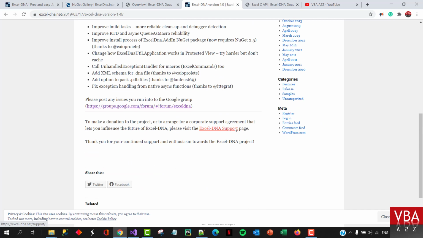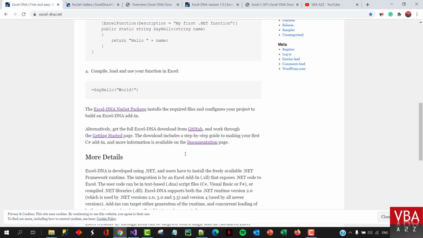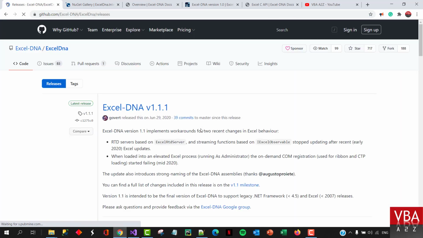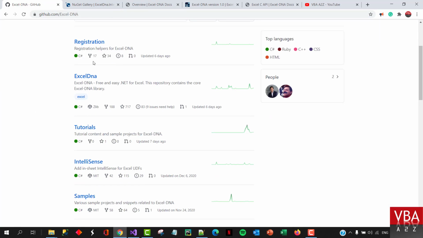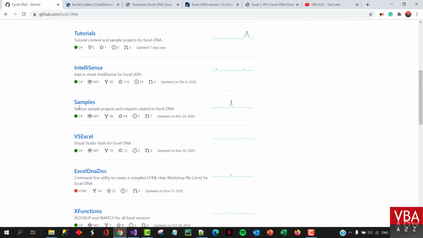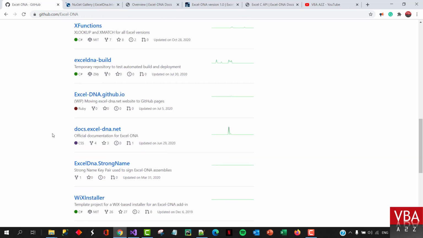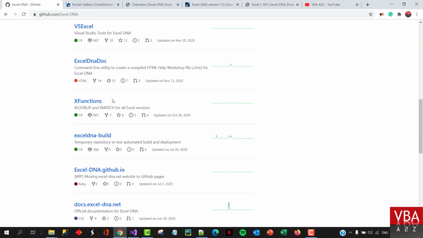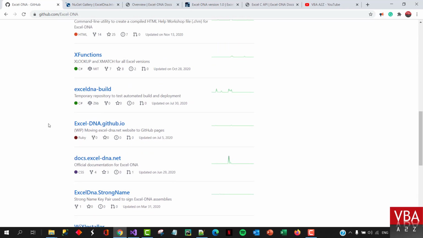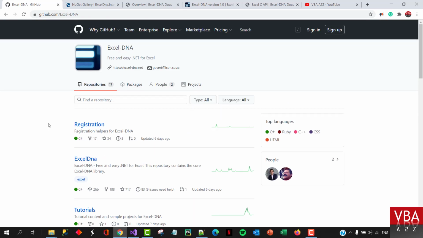It will guide you through, especially if you go to GitHub and click on XLDNA. You'll be able to see registration, XLDNA tutorials, IntelliSense, the one we've just covered, and some samples. I've covered some basic samples, and then the XLOOKUP function integration, like how it's going to look if you're creating that by yourself. So definitely go and check it out.